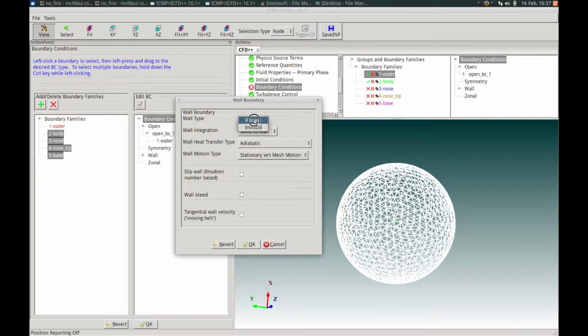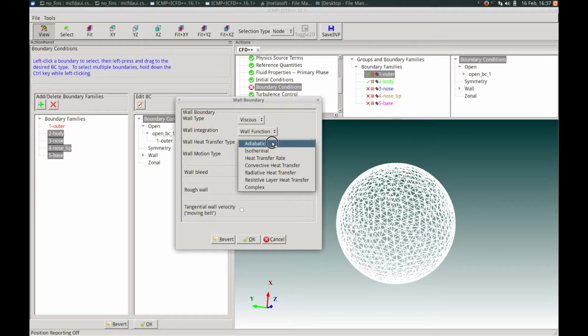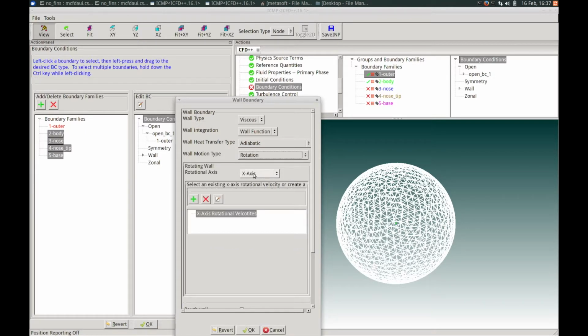We will keep the wall type as viscous. We will set the wall integration to wall function. We will keep the heat transfer to adiabatic. But the wall motion type for this particular example, we will set to be a rotational wall motion. The axis of rotation we will keep as the x-axis. Now for the specification of the rotational speed, we will create a new information set.